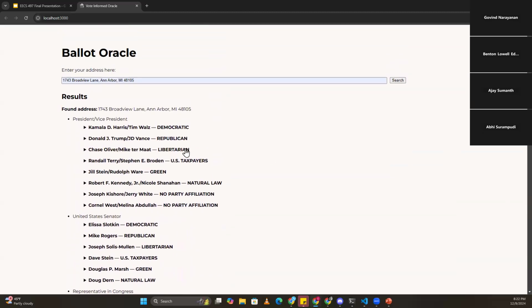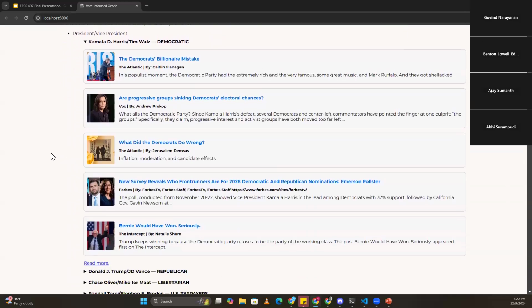By simply clicking on the arrow next to each of the candidates' names, the user can then see a list of the 5 most relevant articles regarding that candidate within the past 24 hours. They see the name of the article, the source and where it's from, the author who wrote it, as well as a small description that they can read before they can finally click on the link itself and open up the article in a separate web page.